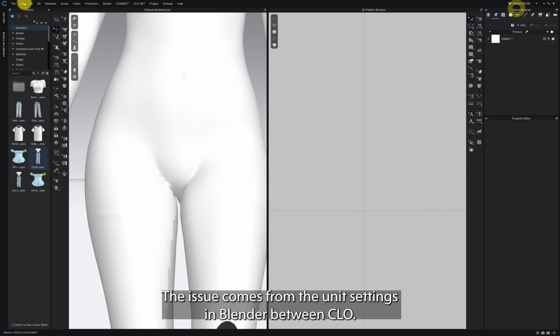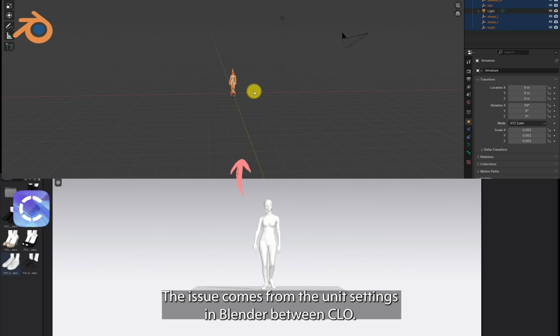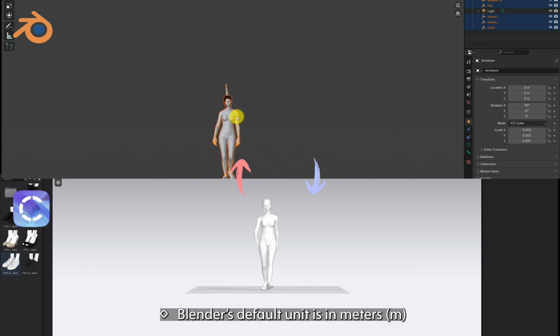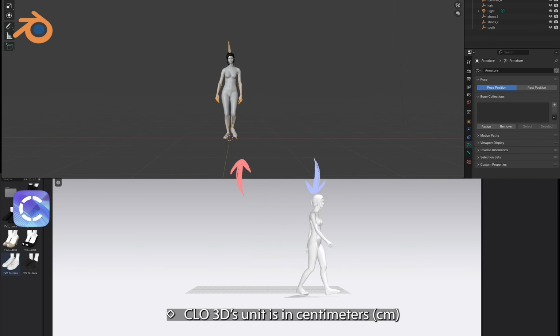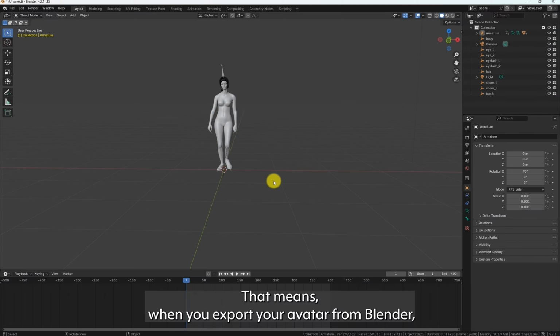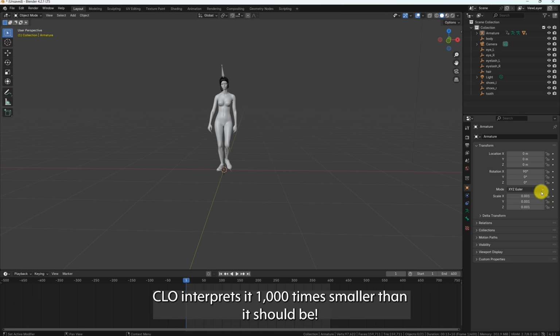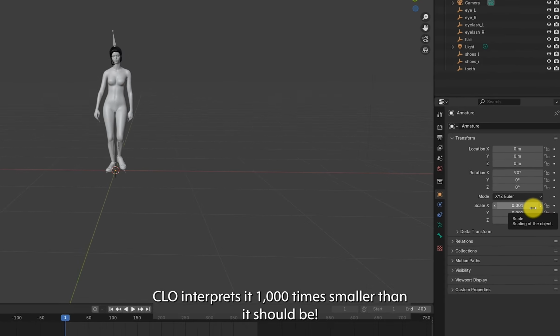The issue comes from the unit setting between Blender and CLO. Blender's default unit is meters, CLO's unit is centimeters. That means when you export your avatar from Blender, CLO interprets it 1,000 times smaller than it should be.